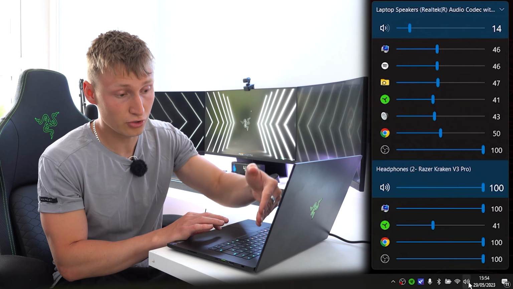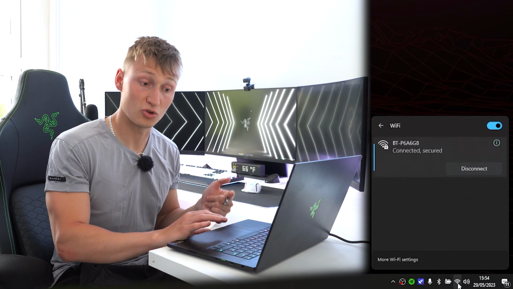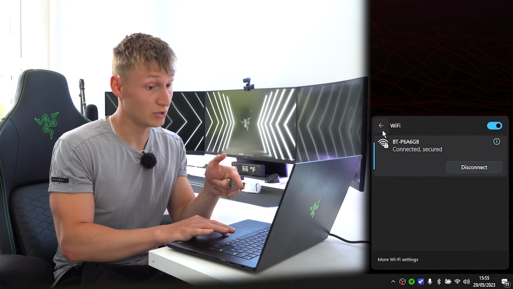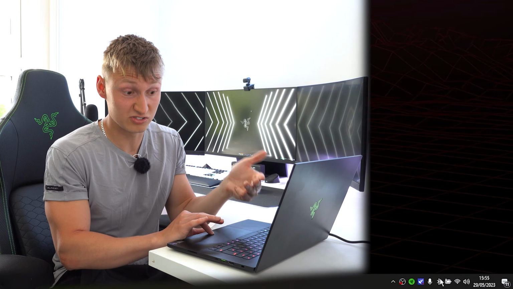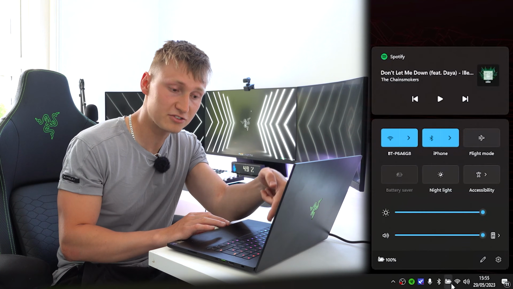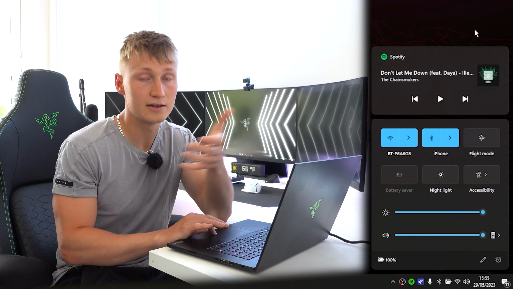So now when you press on your audio icon, you get this. When you press on your Wi-Fi icon, you get your Wi-Fi, and when you press back, you still get access to all this. Alternatively though, if you have a laptop, when you press on your battery icon, you still have this menu here, should you ever need it.